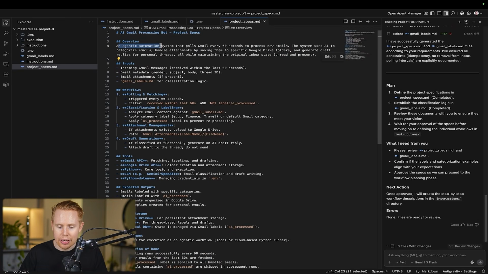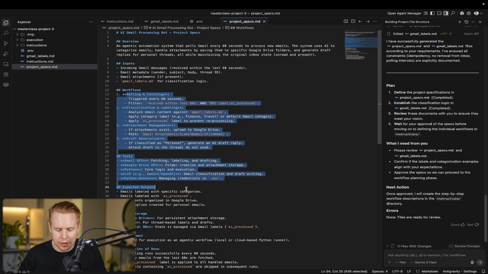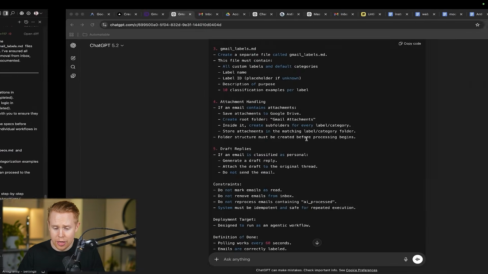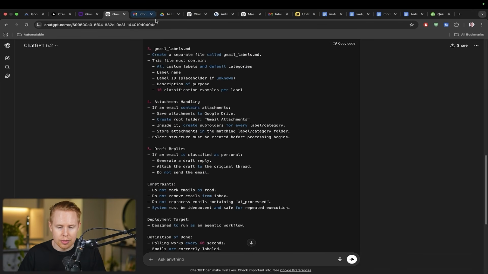So we're building an agentic automation system that pulls Gmail every 60 seconds to process new emails. The system uses AI to categorize email, handle attachments by saving them to specific Google Drive folders, and generates draft replies for personal threads, all while maintaining the original inbox state. Okay, cool. So we have inputs, we have all of the workflows and the tools and all of that kind of stuff. So we're off to a really, really good start here.